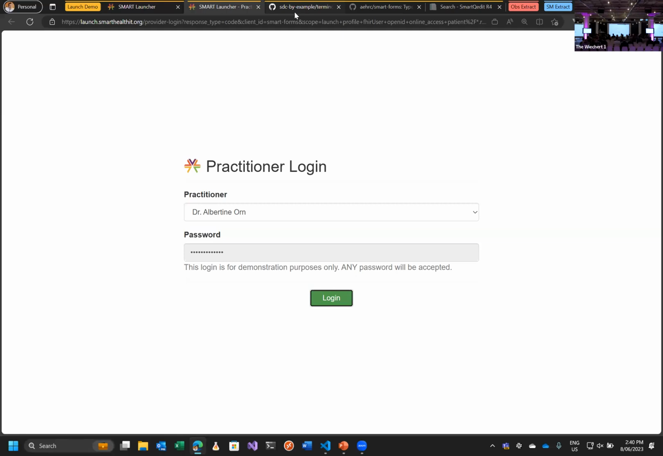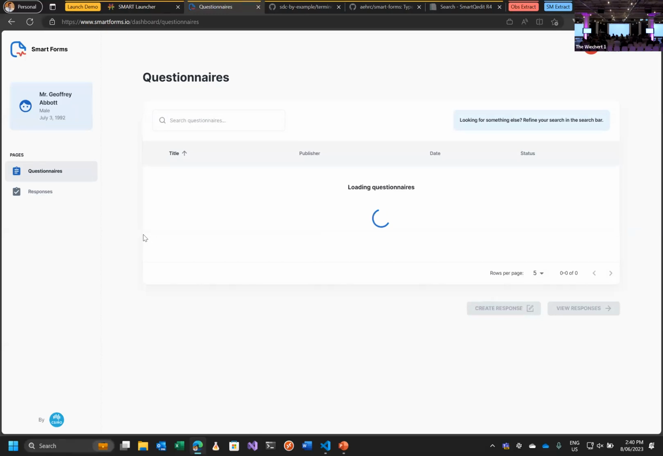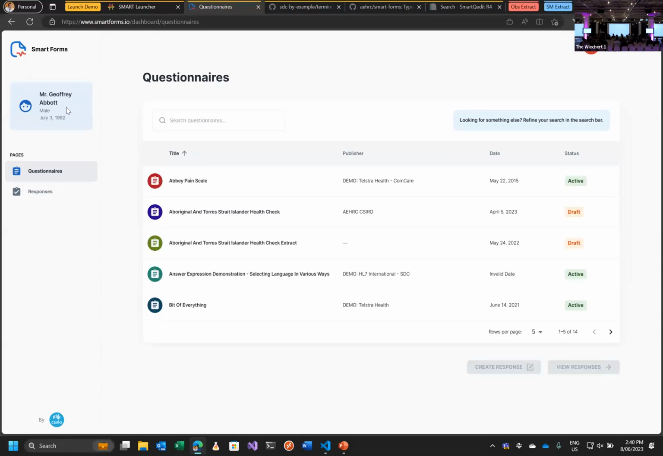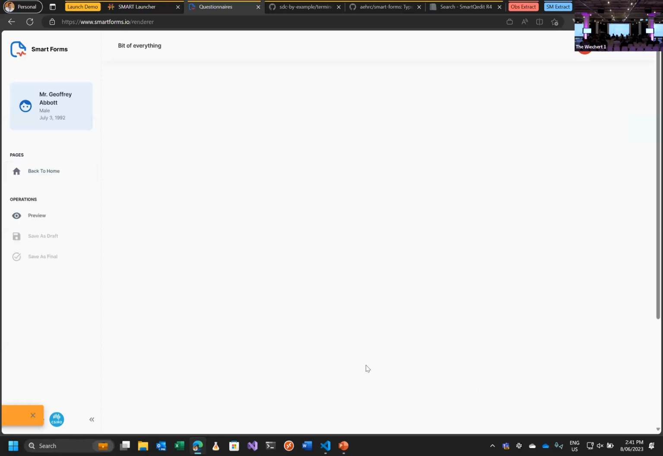And get out of the way. And so it's going to need me to log in. Excellent. And I'm going to pick a patient. And so now this launches in. And so now we've got the context of a patient, the context of a practitioner, and I'm going to go and grab a form. So here's our bit of everything. I'm going to go and create a response.